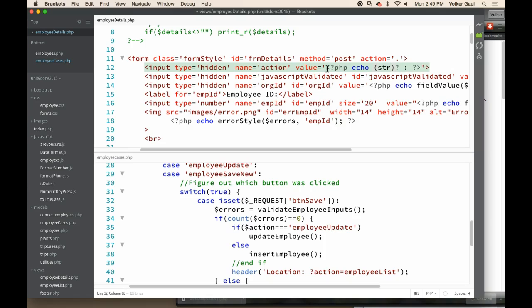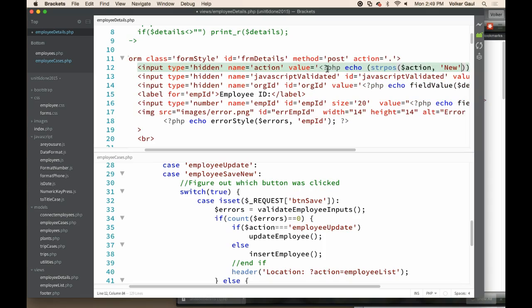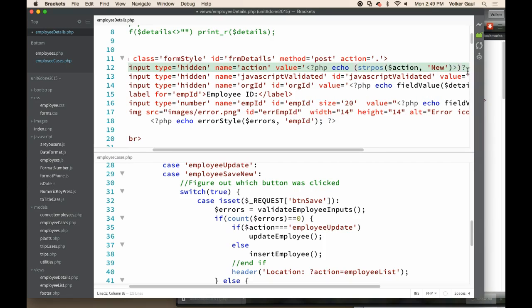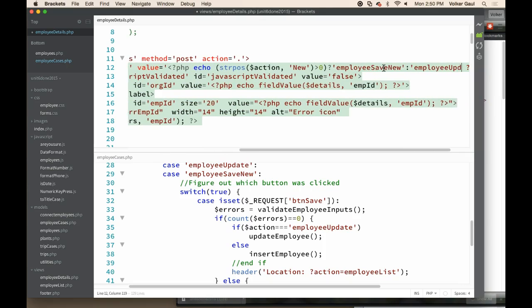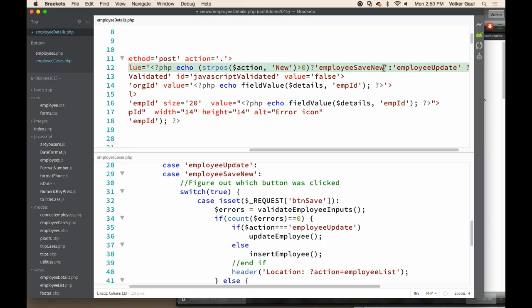In here, what I have in my notes is the string pos of the action, comma, the word new. This basically says, does the action have the word new in it? If that is greater than 0, then it's in there, I found it. So if it has new in it, then the next action should be employee save new. They're case sensitive. Otherwise, the action is employee update. So this is basically saying if the action is employee new, then save new, otherwise update.